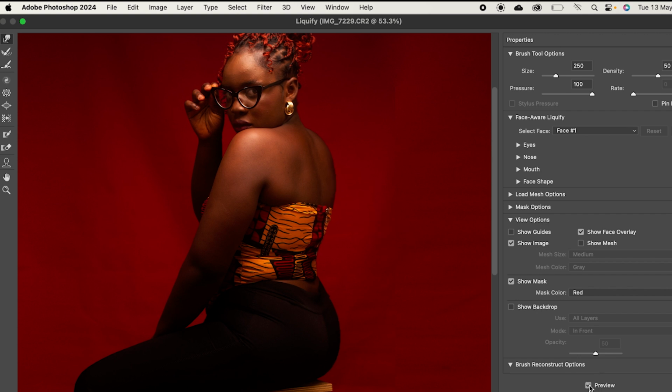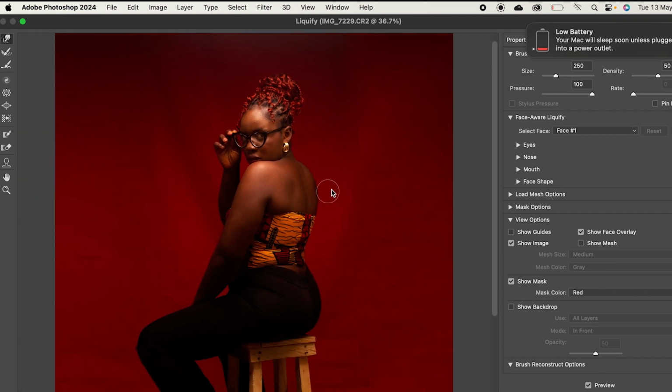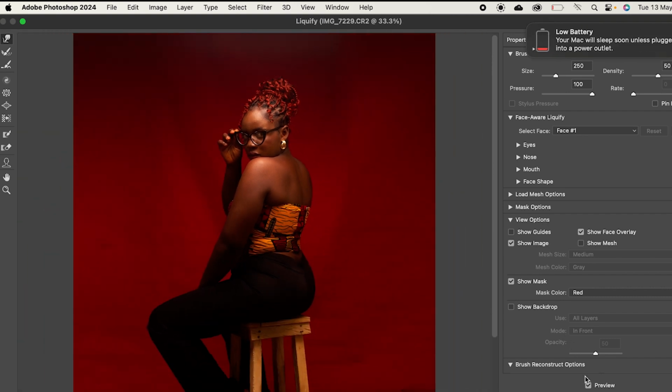Before, after. Guys, can you see? This is crazy. Guys, this is crazy. Before, after, before, after. So I think I still need to adjust this side a little bit. Guys, can you see?